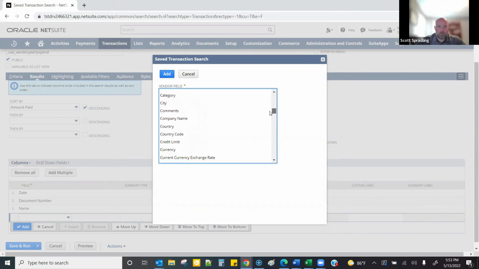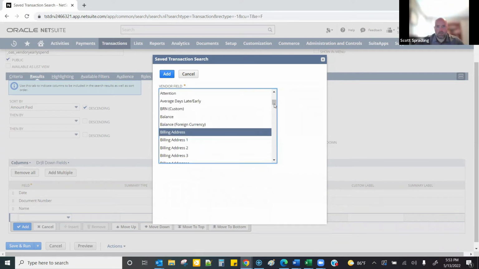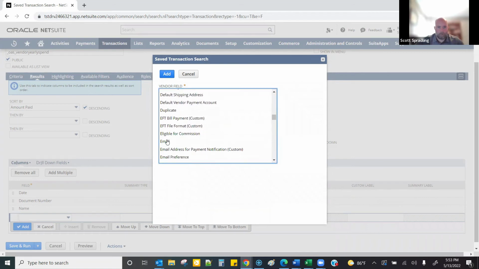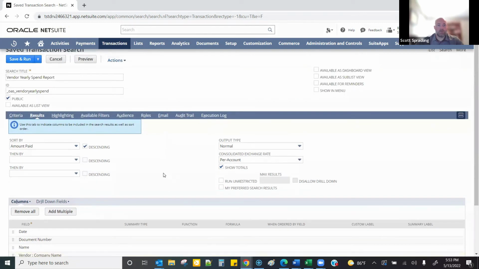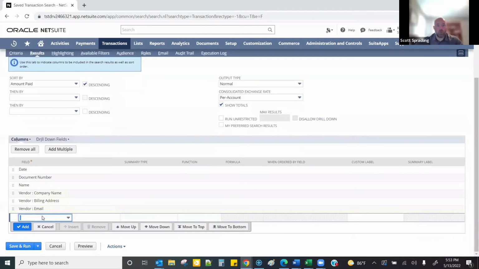All right, so I'm going to grab company name, and then I'm going to hold my control key, and I'm going to grab the billing address. And then finally, I'm going to grab the email. All right, and then I'm going to click add. And so now I've got my company name, my billing address, and my email for the vendors related to this specific bill that would show up when I run this report.